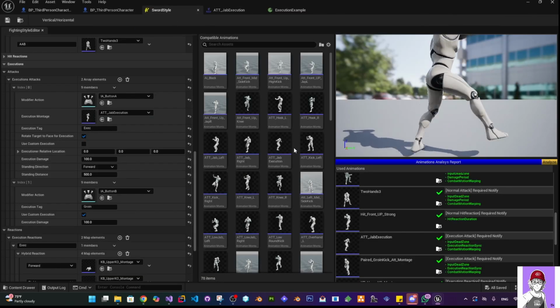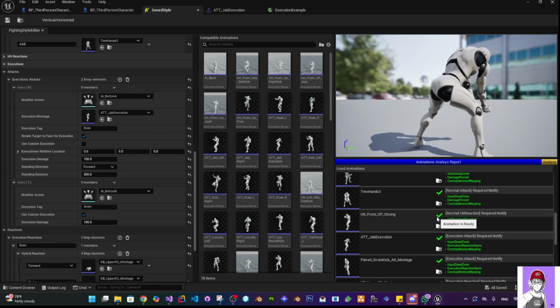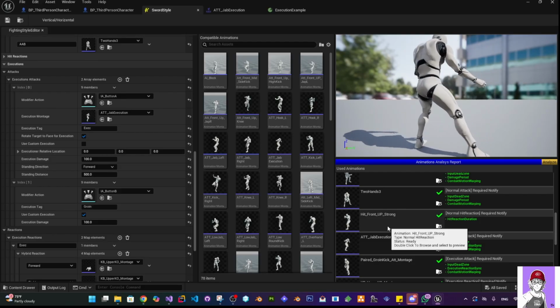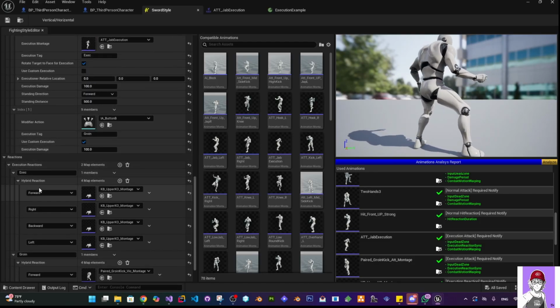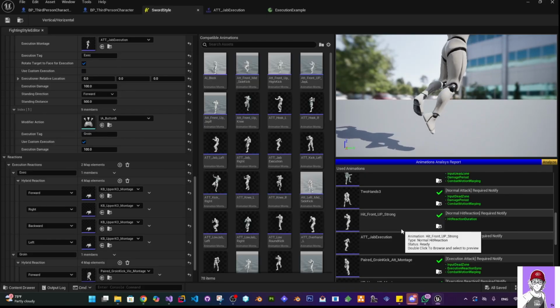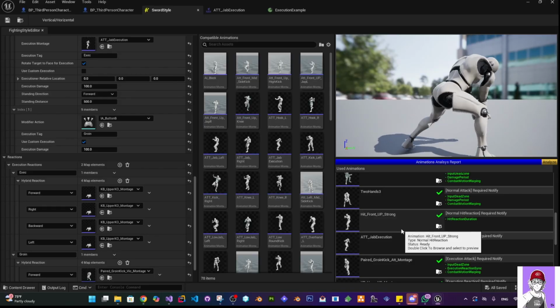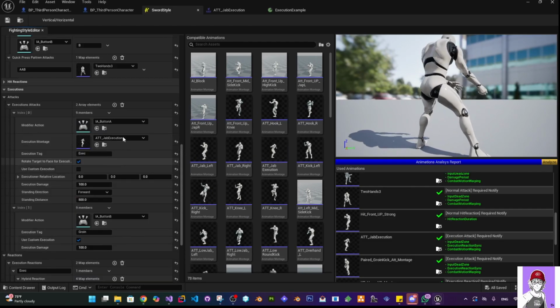And don't worry about forgetting anything, because the animation report will always tell you if you have forgotten something, and this is depending on where you use the animation. So if the animation is being placed in an execution reaction, it will require a specific set of notifies, and it will tell you that, hey, you forgot to put those notifies, please put them, so the animation will play properly. And I think this is everything.